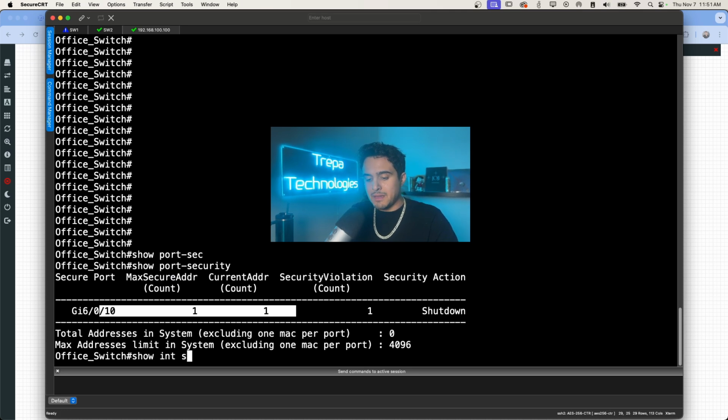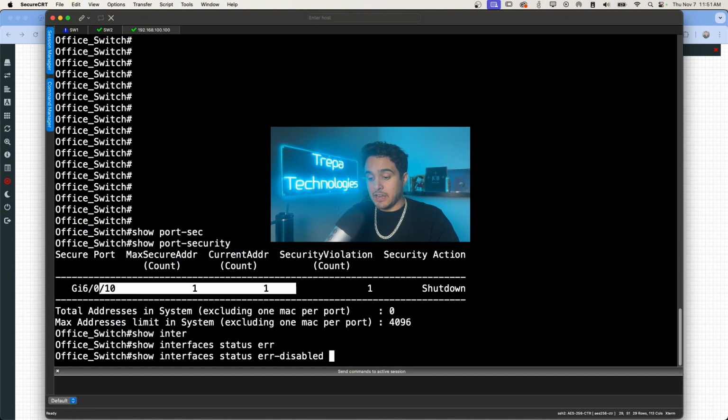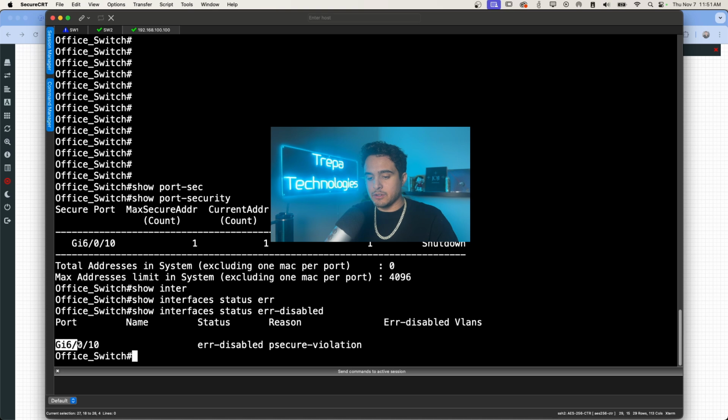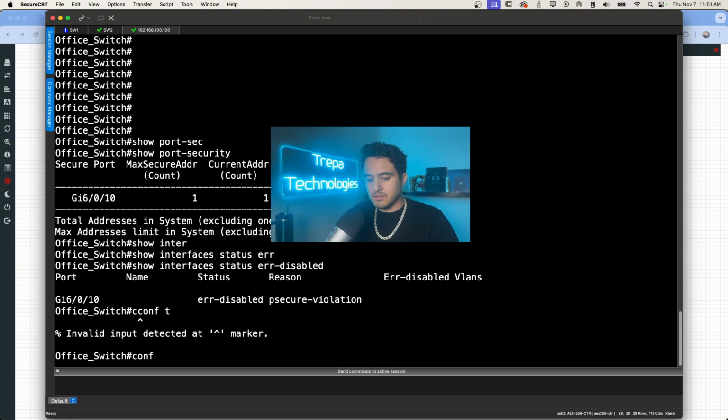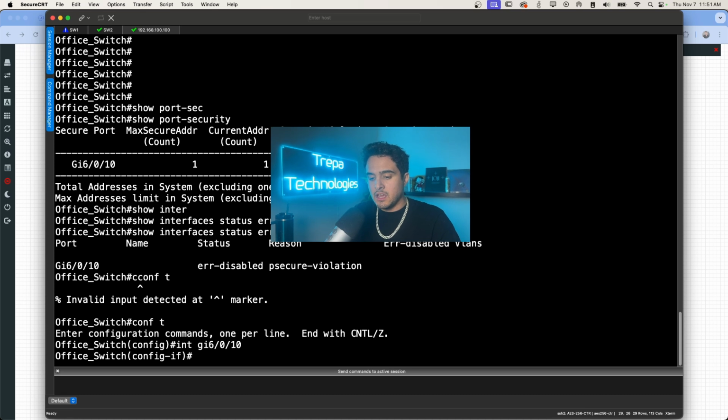So if we do this command, show interface status, we're going to see error disabled. We're going to see, yes, that is error disabled. And we have that port security violation. So how do we fix this? So one, to just straight up fix an error disabled port, we're going to come here to global config. We're going to go into that interface, gig 6/0/10. We're going to shut it.